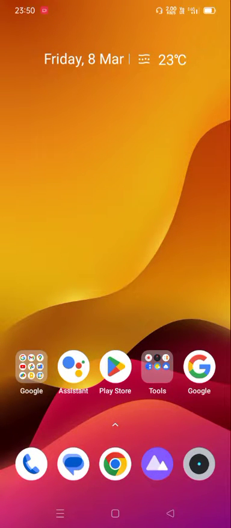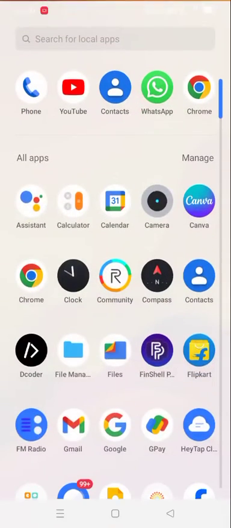Hi, so in this video we are going to see how we can enable smooth scrolling inside any Android smartphone. So for this the process is very simple.